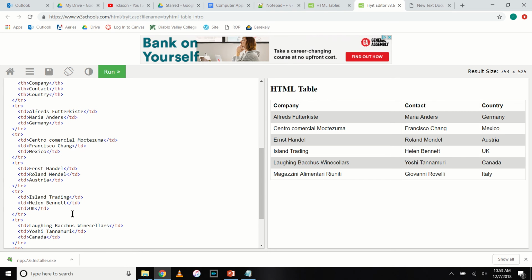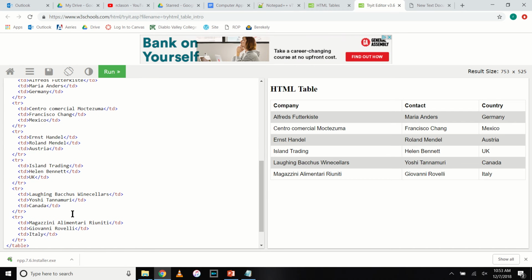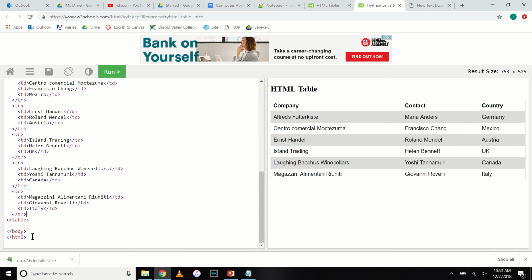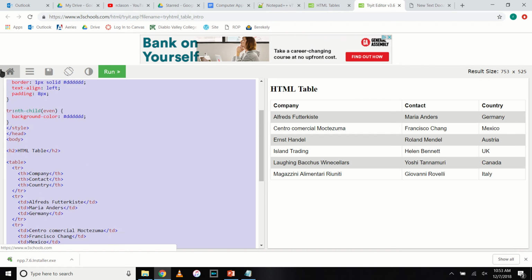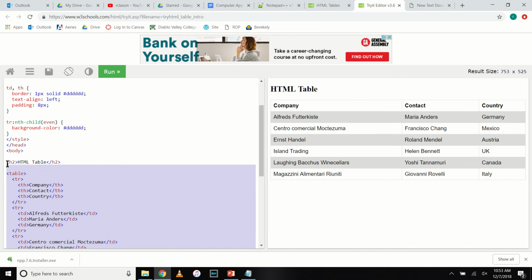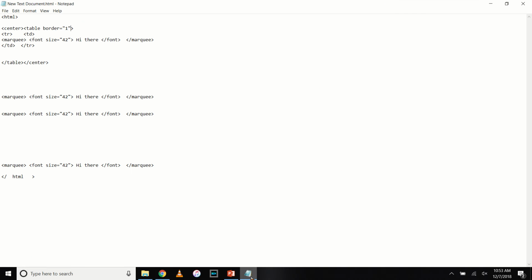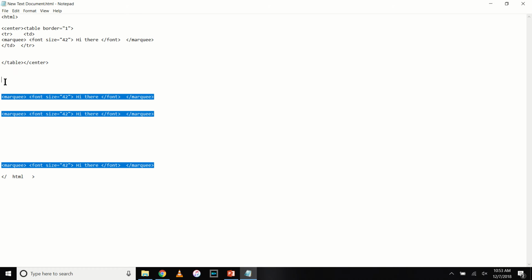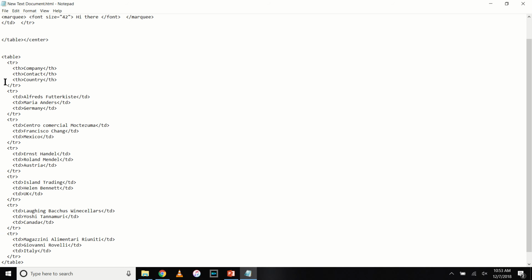So honestly, what you could do is I just Control A. Oops, I don't want to select all of that. So we already have the body and the HTML, so I'm just going to copy over the table. That says HTML table. I'm just going to do the table. Control C, and within my HTML, I'm going to blow out these marquees. Control V. There's the code that I copied over. Control S. You also want to name your file.